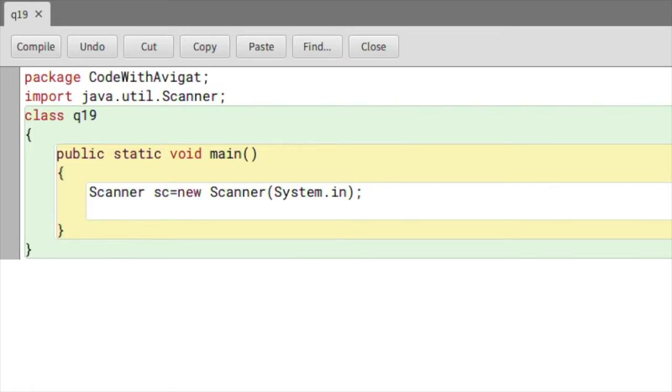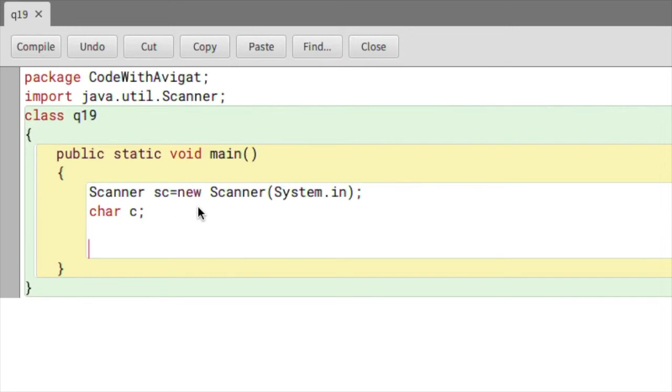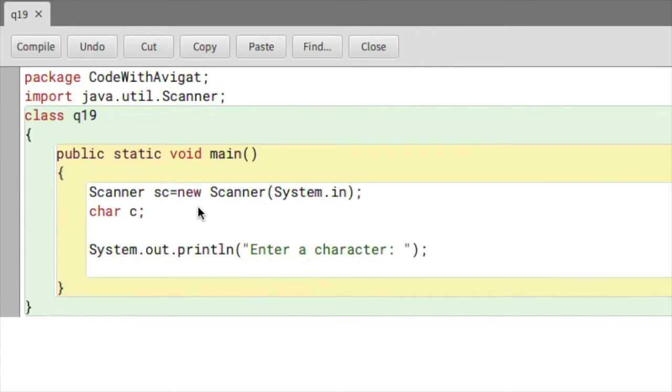Okay, so to start off, I will first create a character variable, so char c. Now I will write the print statement to collect input from the user, so System.out.println, and within the quotation I will say enter a character. Okay, now to store this character in this character variable over here, I will simply write c is equal to sc.next().charAt(0).